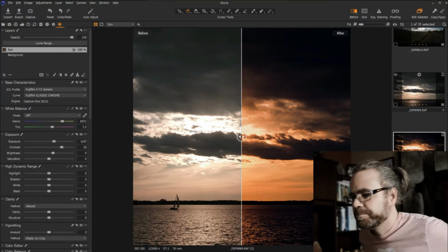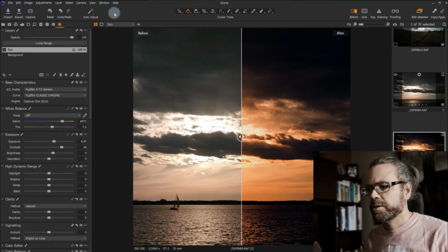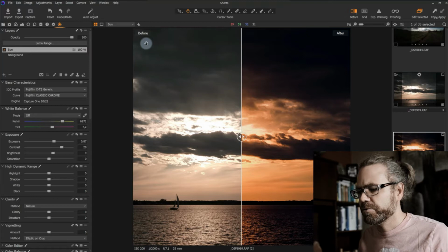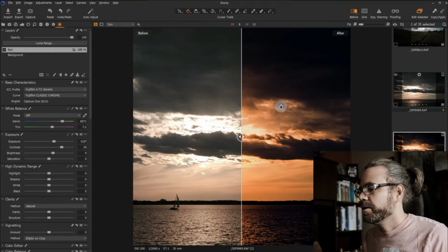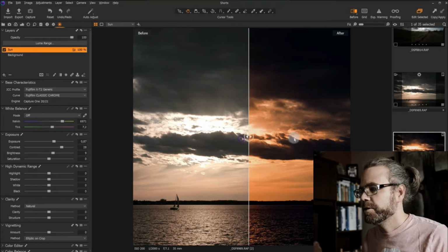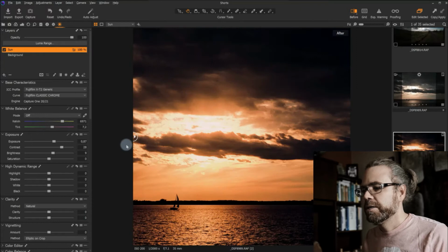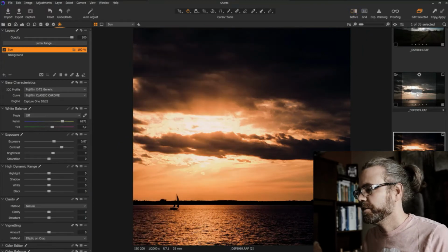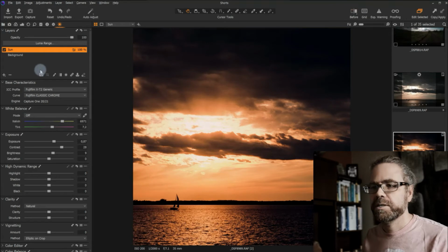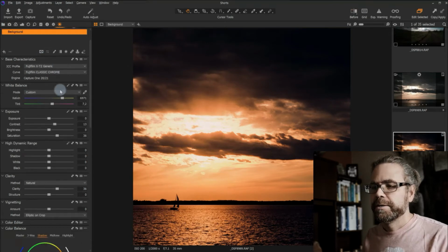Okay, so I decided to take this one, which I published a few weeks ago. I love it. It's a nice sunset over Shédiac Bay. Here you can see the before and after this edit. So let's remove this and go see how this is edited.